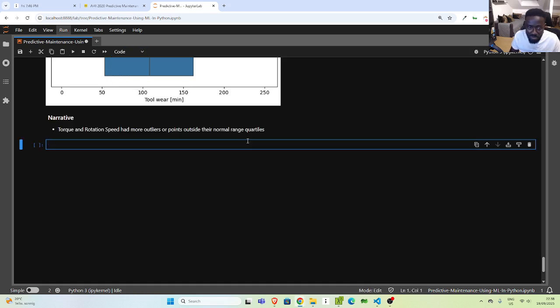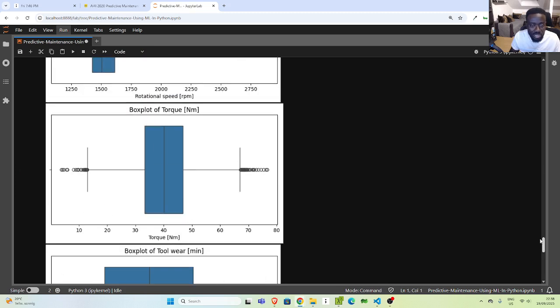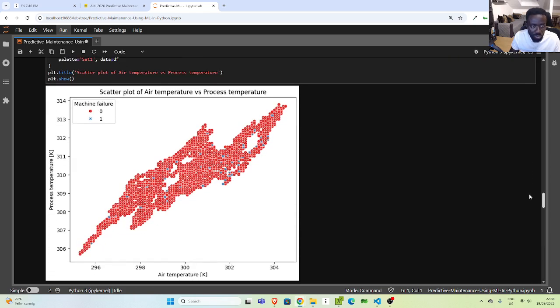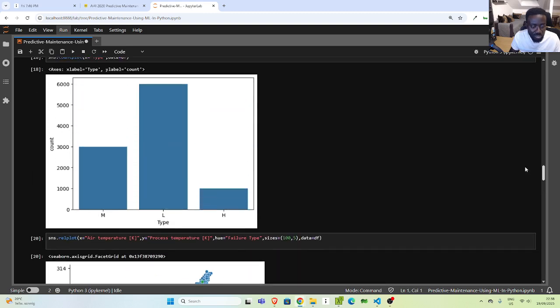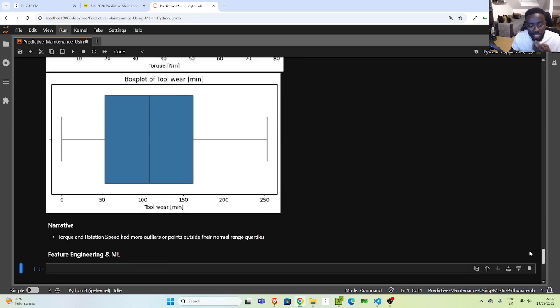Perfect. Now let's move on from here to do some feature engineering and then machine learning, ML. So how do we do that? This is the next step. You have understood how our data set looks like. We know that based on this, these are the places where we can get outliers. We have seen that there are more no failures than failures. We have seen the different types of failure that we have. Then we have seen the different levels of failure. Now let's move on from here and do some feature engineering.